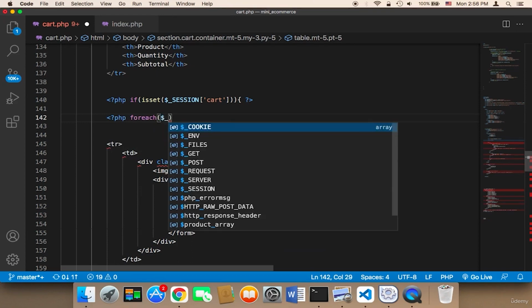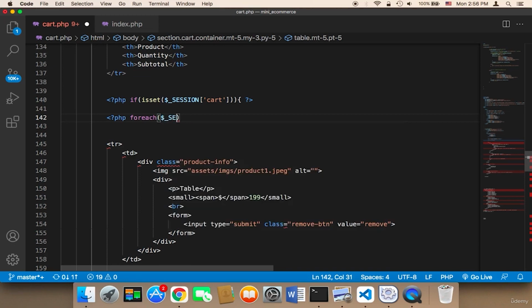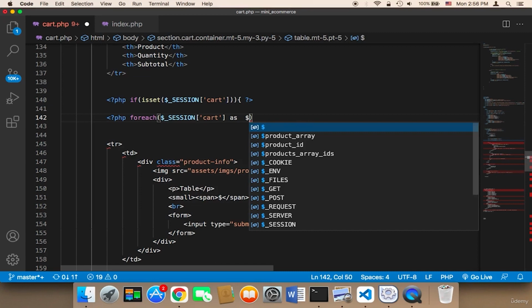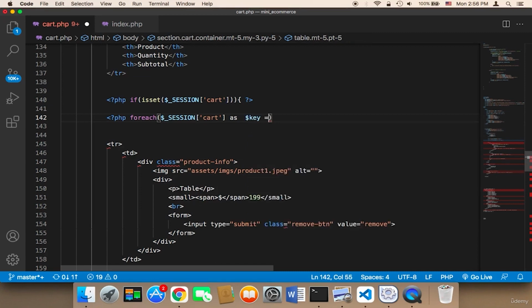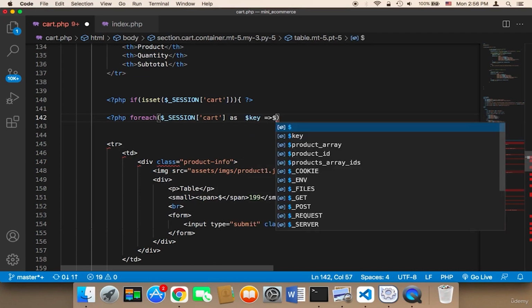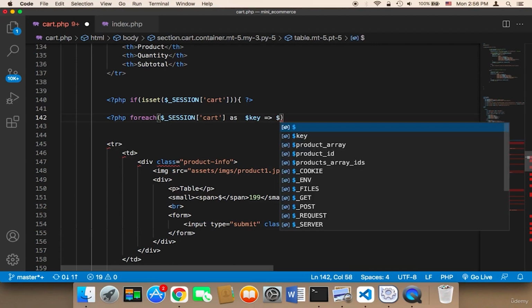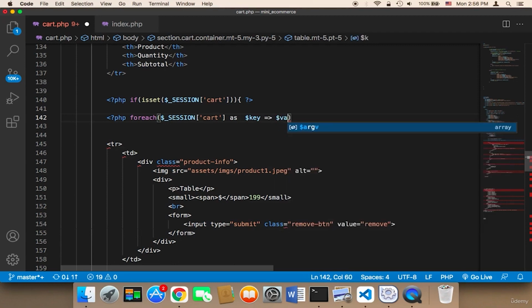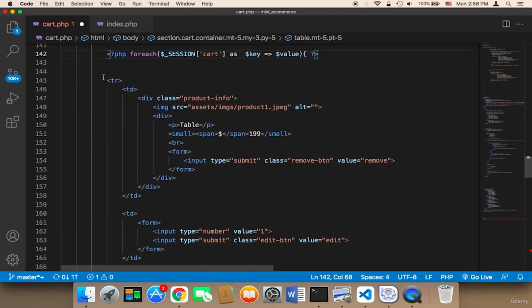We need to say foreach session cart as key value, where the key is the product ID and the value is the product information. And here curly bracket, and then we need to close this PHP.